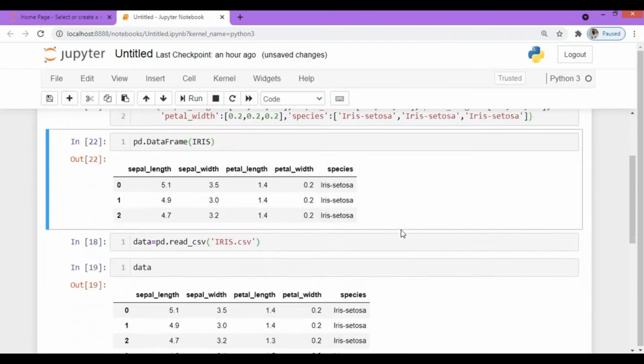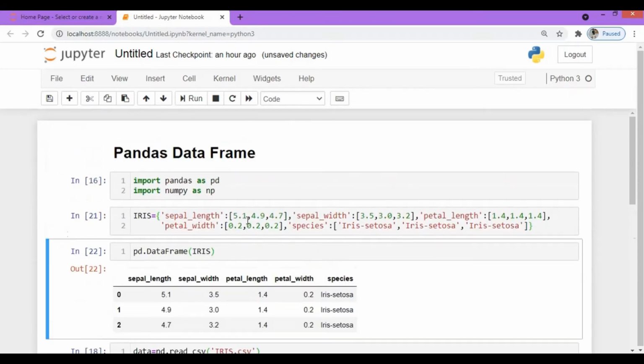I've just taken 3 rows as an example to show you how to create a data frame using a dictionary. You can even create a data frame using a list also. There are some other methods too, and for that I will create a separate video on the different ways you can create a data frame. So that's how we can create a data frame.